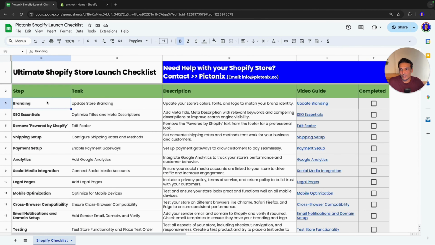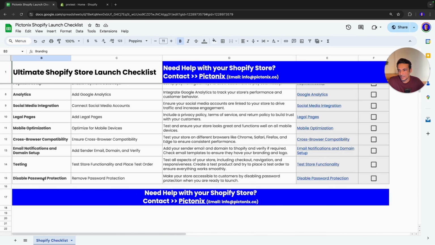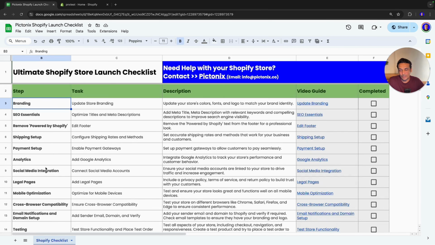So this is how the Shopify launch checklist looks like. Currently there are 13 points which are very important in my opinion. It starts from branding, and the last point is disabling the password of your Shopify. So there are 13 points for now, but I will keep this sheet updated time to time. And for now, you can find the link of this sheet, of this template, in the description of the video.